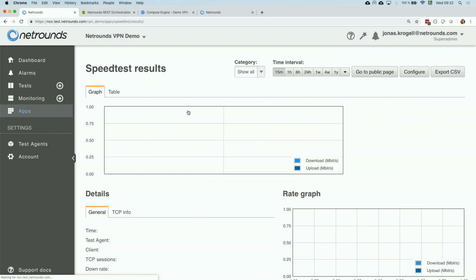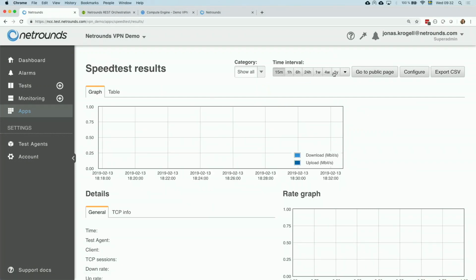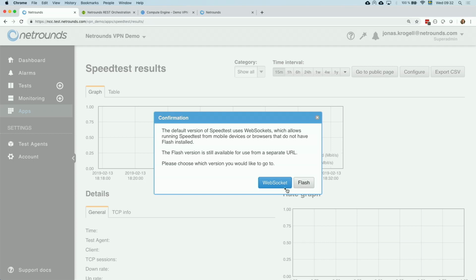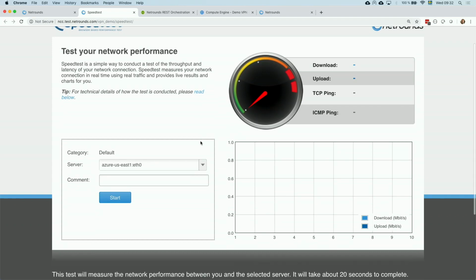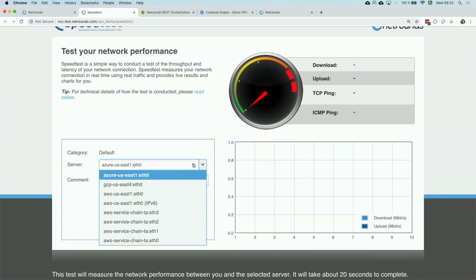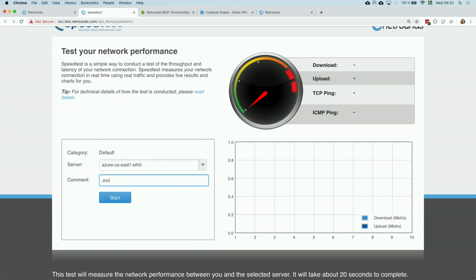Another kind of cool thing is that all of the test agents that you deploy also work as a speed test responder. So this is a web-based speed test where you can go using a normal web browser. You start by selecting where you want to measure your bandwidth to. So this is a troubleshooting tool for end users or people sitting somewhere that want to check what is my connectivity to the Azure server on the US East Coast. You put in a comment and start running the test.